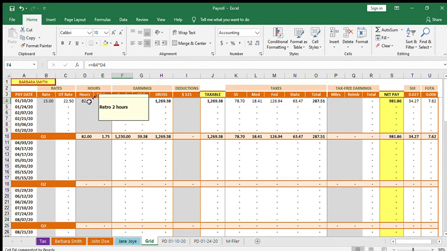And it includes 2 hours at regular. So we put it in the hour column. Let's say it was retro overtime, then you would put the 2 hours in this column and it would calculate. And you would get this amount, which is the basic formula of the amount of hours the person worked times the overtime rate, C4 times E4. And then we'll have the total gross.